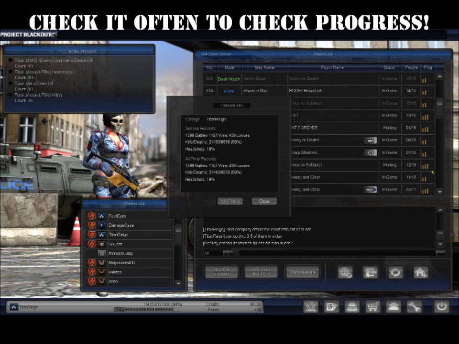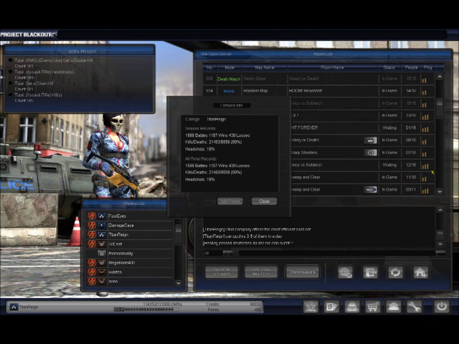I like to check it every once in a while because, you know, you can see how it's progressing. You can see how fast you're getting better or getting worse. Hopefully you're getting better because you're getting more experience as the game goes on. But it's a good idea to check that every once in a while.